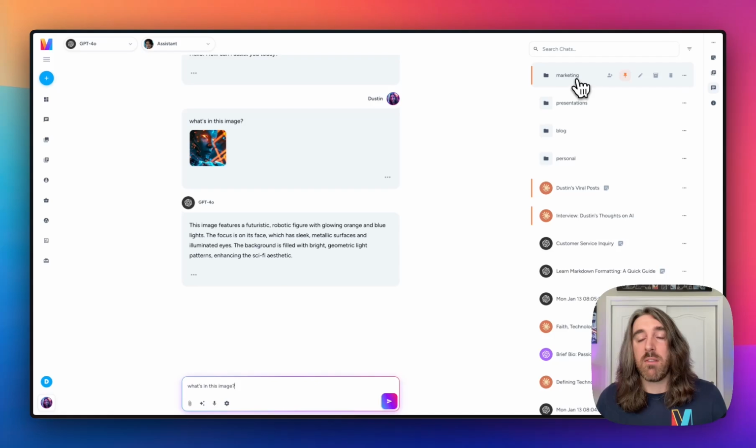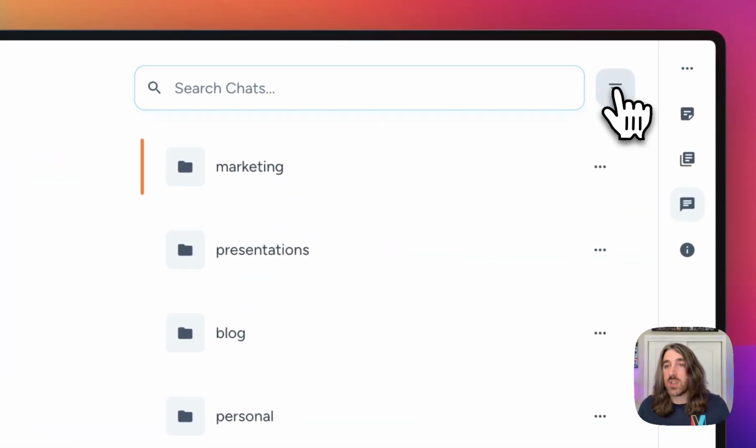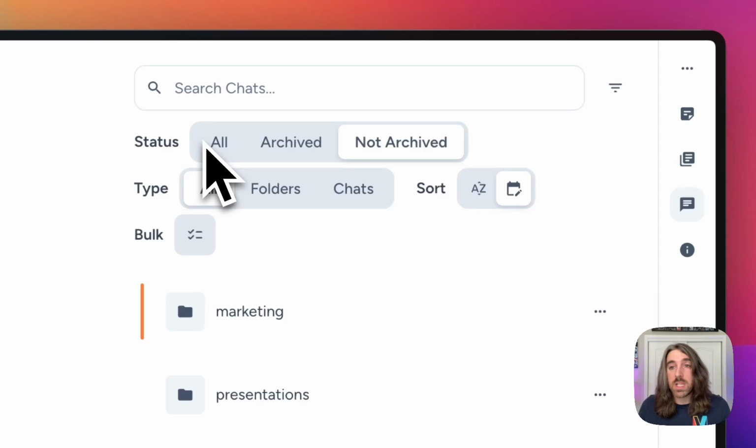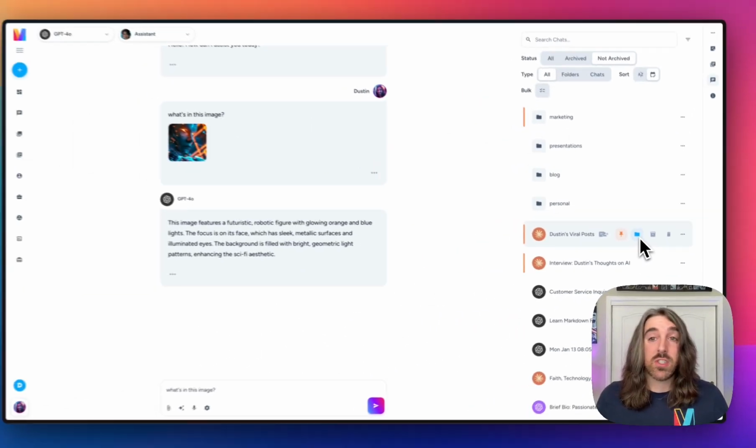You also notice you have folders in here as well. You can search through your chats using the search and filter. Some pretty extensive filtering here. If you only want to see folders, if you only want to see chats, you can do that. You can sort alphabetically or by date. You can even perform bulk actions on them if you need to. And that is essentially the chat bar.